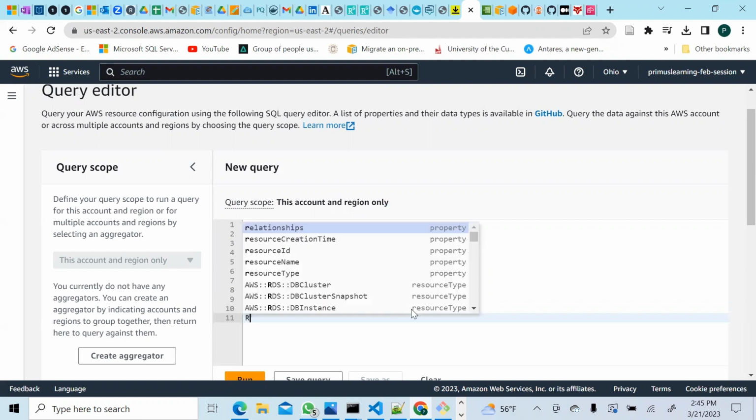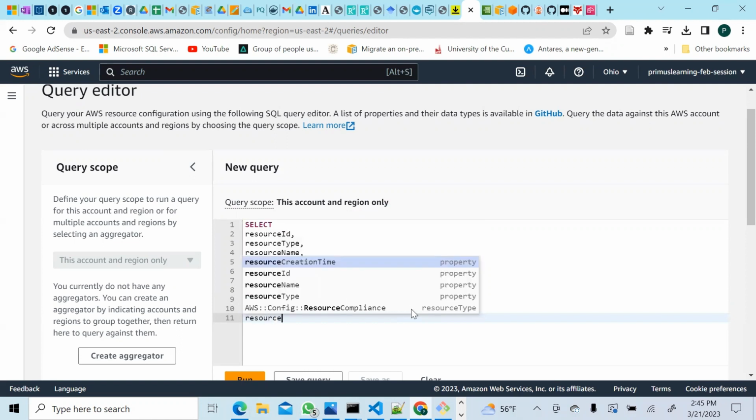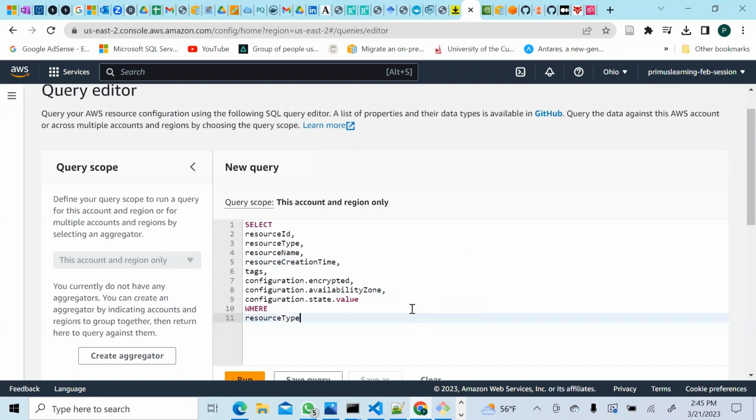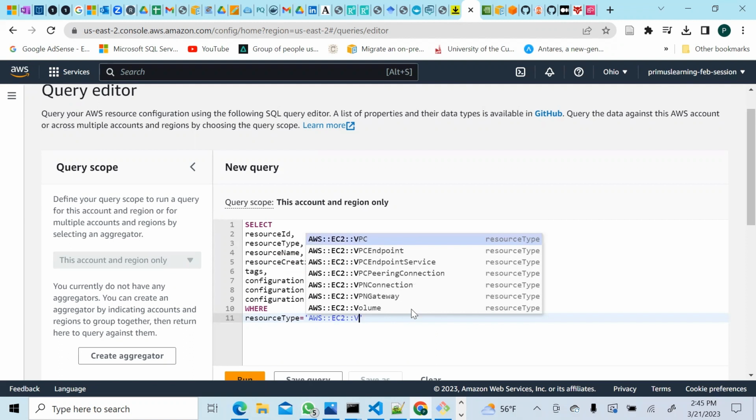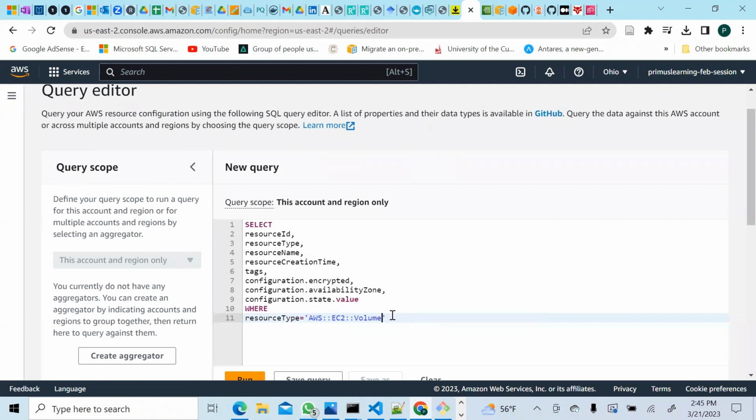So where resource type, so you have to type the resource type here. Where resource type is equal to, so this will have to be in quotes here. So AWS, the type of resource, right? AWS, and then two colons like this, EC2, and then since it's an EC2, you want to also have two colons and you want to have volume. So like this, it already automatically fills it.